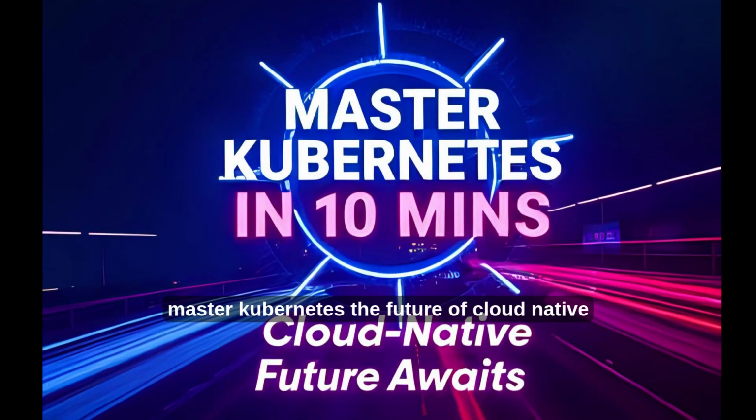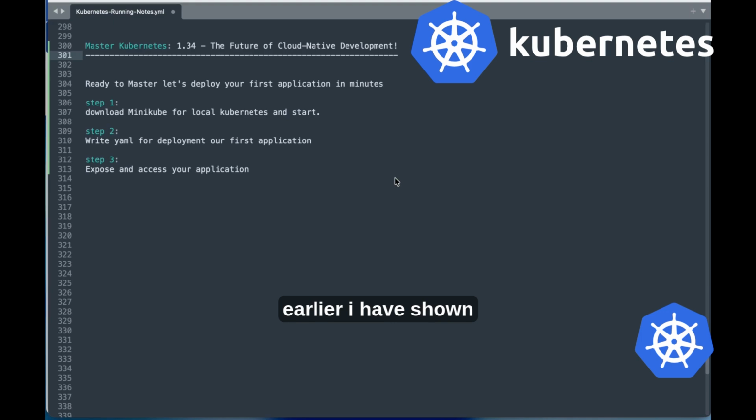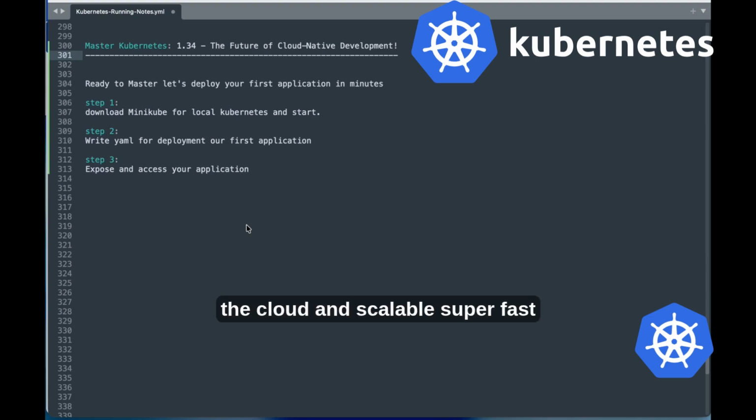Kubernetes, the future of cloud native development. It is based on version 1.34. Earlier, I have shown you all the examples with the demos and the explanation with the 1.33 version. Now it is updated, and now I will show you that cloud native is the future of applications built for the cloud and scalable super fast.